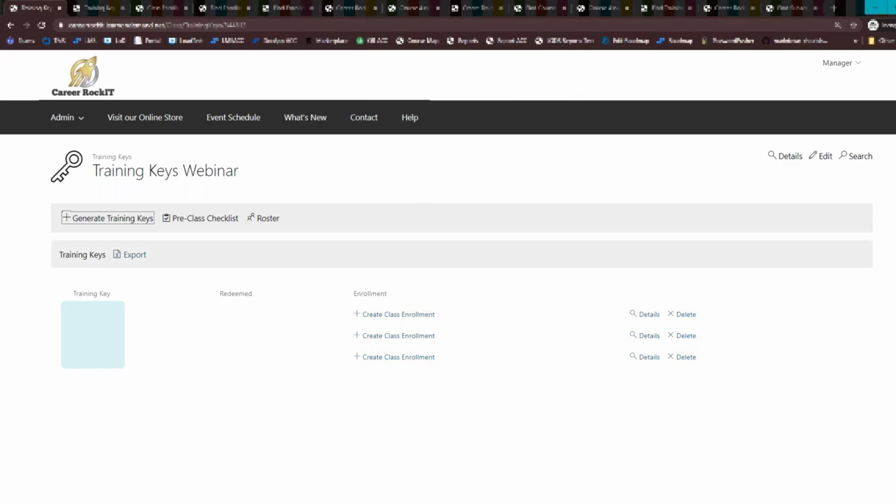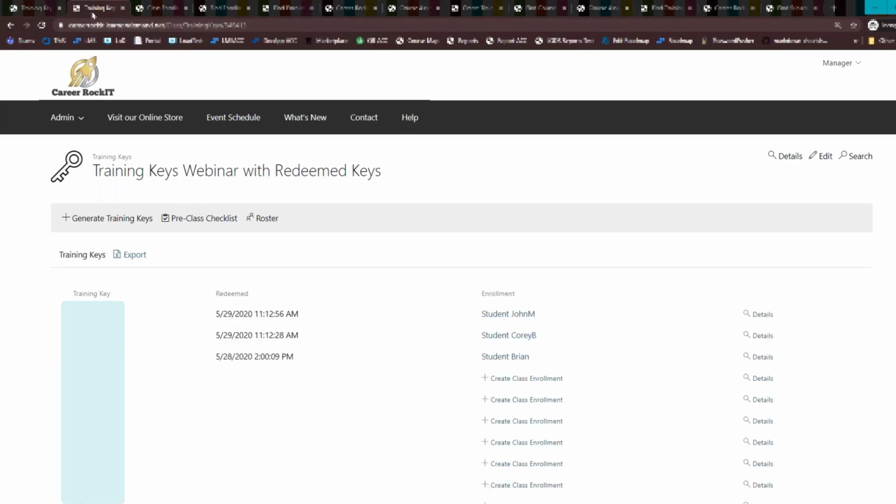Once you have created those training keys, you can export them. If you have multiple people distributing keys, this is probably a good thing to do, and keep a shared list where you can tell which key has been distributed, so you're not giving out the same key to people. Distribution is normally done by email. It's the easiest way to get someone the key, and they can copy it in and enroll ahead of time before class starts. And there's different ways that you can view training keys.